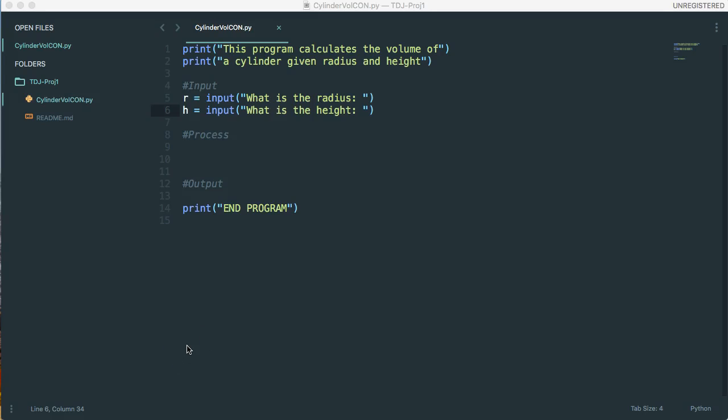Hello. In this video, we're going to process this. So, the volume of a cylinder, let's add a comment, volume is equal to pi times radius squared times height. That's the formula.